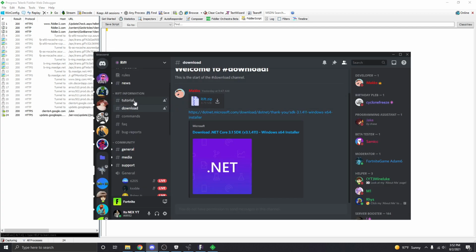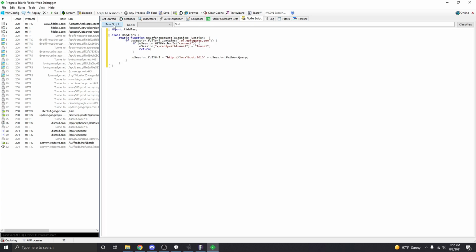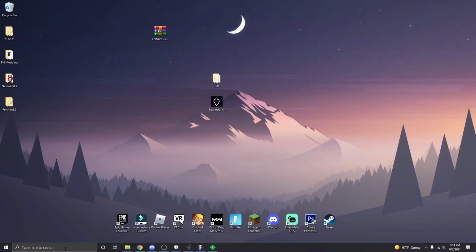Once you've done that, go to Tutorial, and then copy everything that you see here. Control V, and then Save Script. Now you shouldn't have that error anymore as long as you minimize it. Note that this might turn off your internet. It's not a problem, it's just kind of annoying.